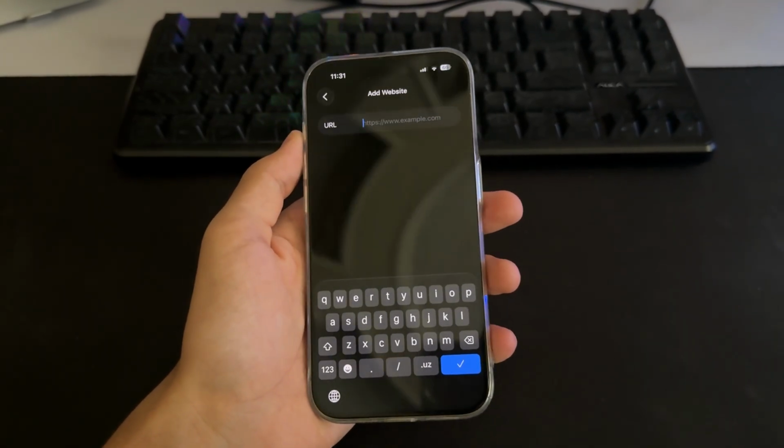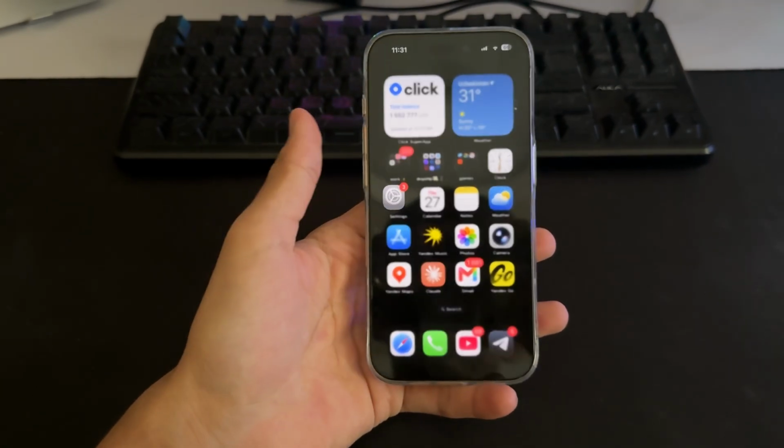And that's it. You've successfully enabled adult website restrictions on your iPhone.